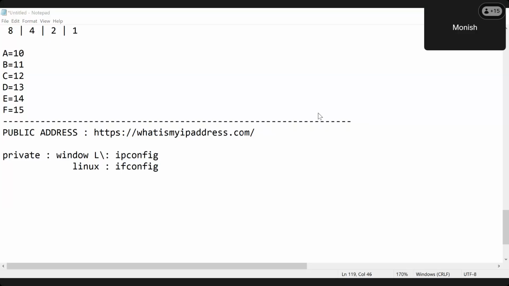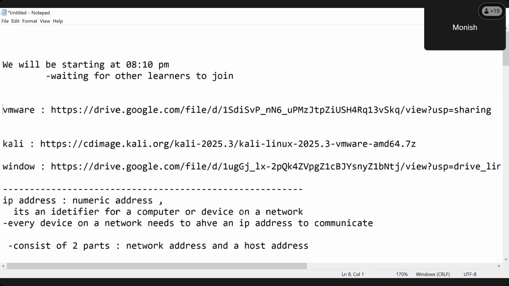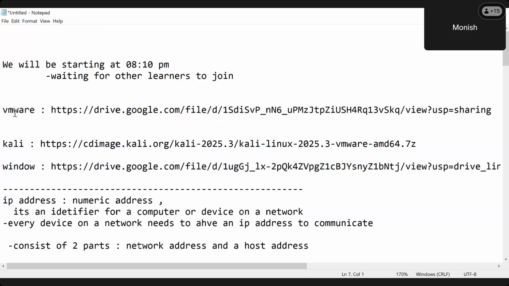Okay. Now let's go for your lab configuration part. Those who are still not able to download it, guys, I'm sharing the link again. These are the three machines that are required. Now let me say something about the ones that we are downloading. First, we are having this VMware, guys.